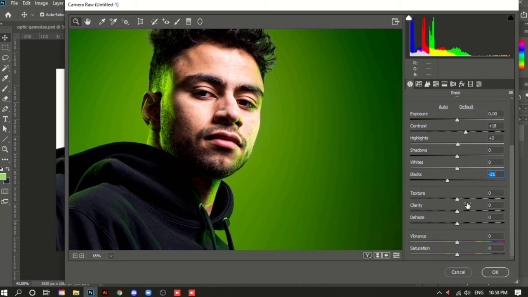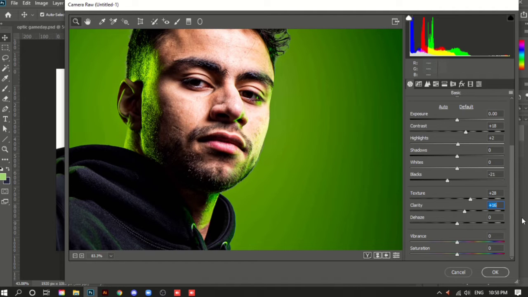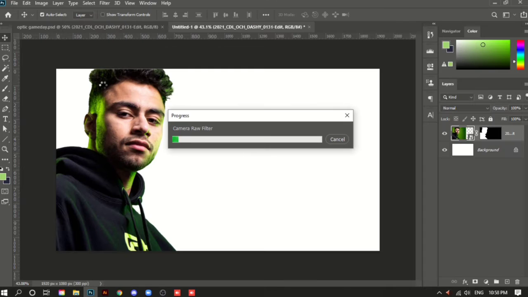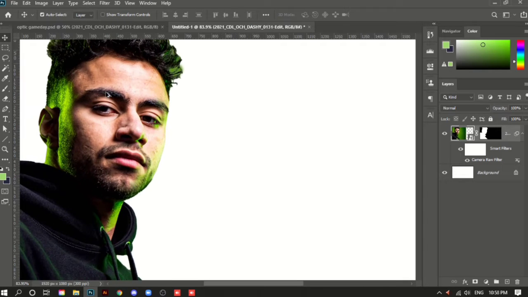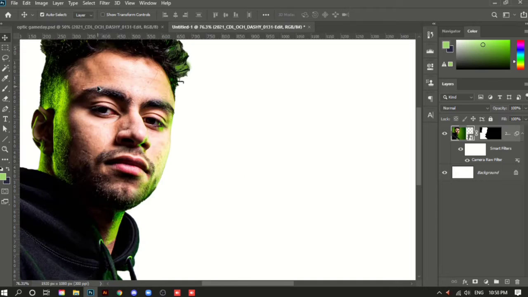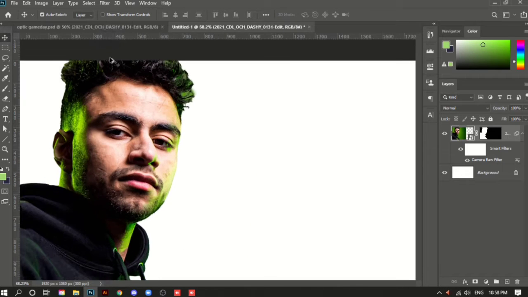This is the main thing you guys need to do. I am going to increase the texture, and I'm also going to increase the clarity, so you can see the hair and this type of detail looks more sharpened than the rest. Now you just need to hit OK, and it will automatically apply to your headshot. So this is our headshot, which now looks sharper and has good quality texture.